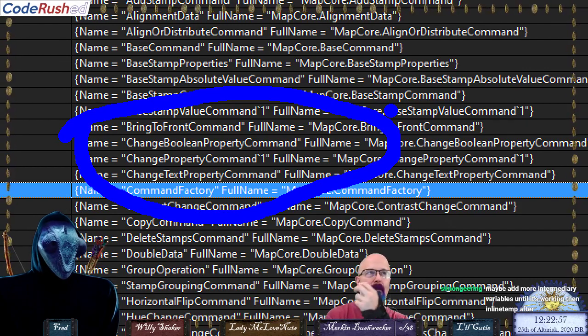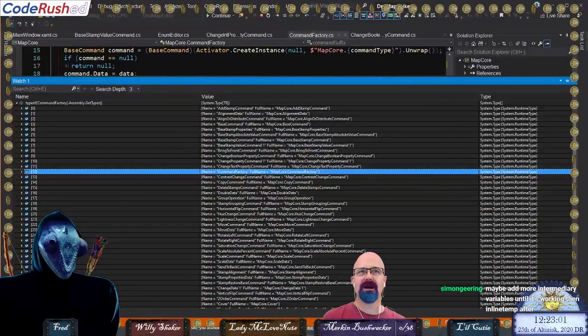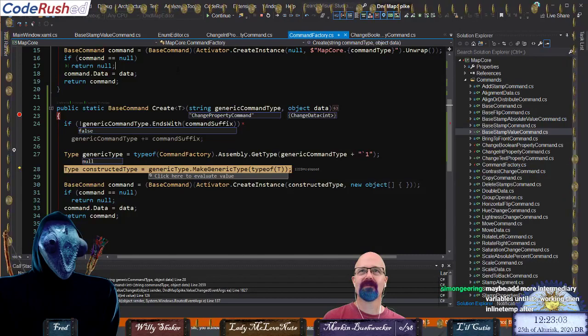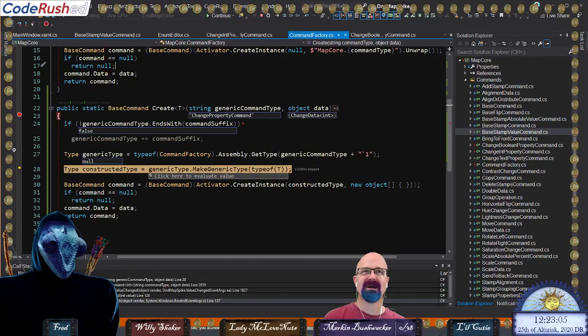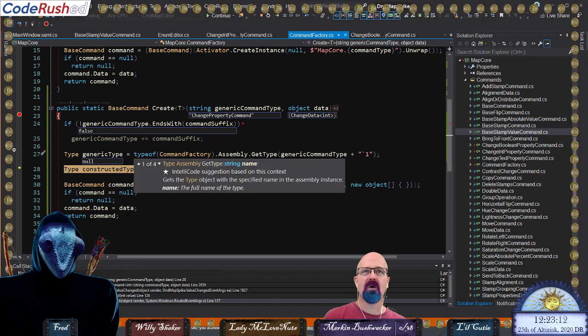Why didn't that work? I was like, brilliant. It should have worked. Okay, let's look at the line again, because we know we've got the value. Change property command, we are suffixing the tick 1. We are attempting to get that type from the same assembly.